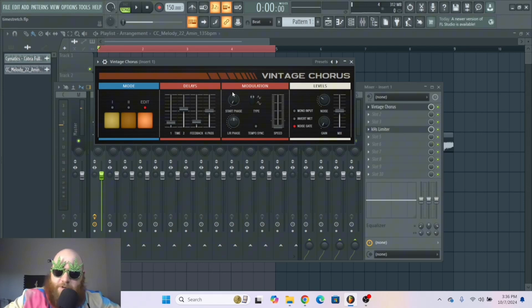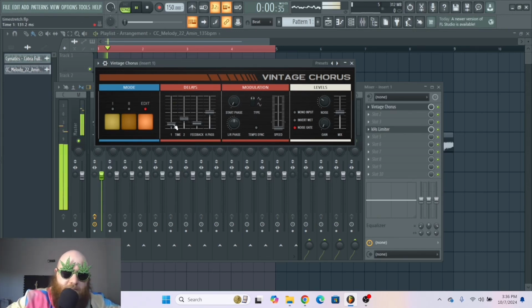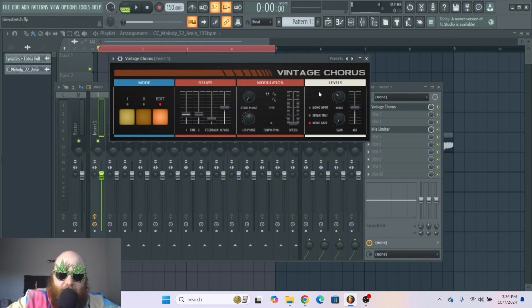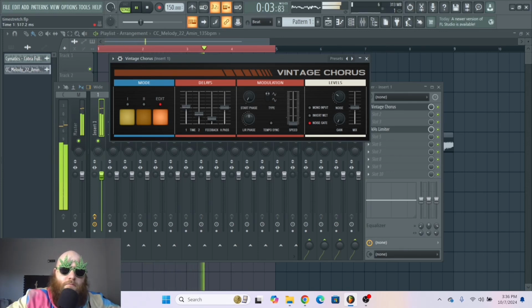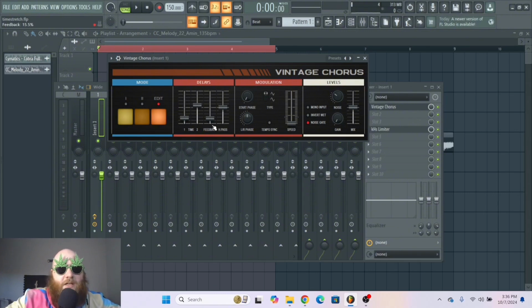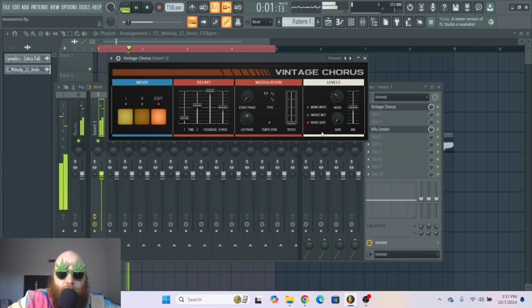So vintage chorus pretty much works like any other type of chorus. You've got your 2 delays, which if you put at exactly the same position, it's going to phase cancel a little bit. And you can just play with those until it sounds good to you. And feedback is going to determine how pronounced the chorus effect is. So if we turn it all the way up, it'll give you a more intense chorus effect.